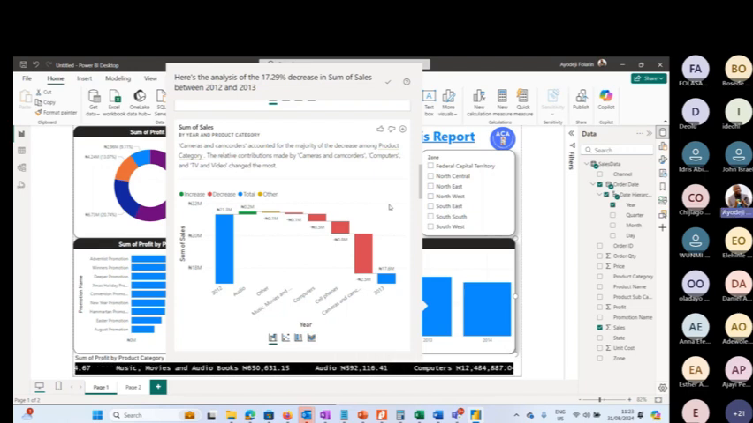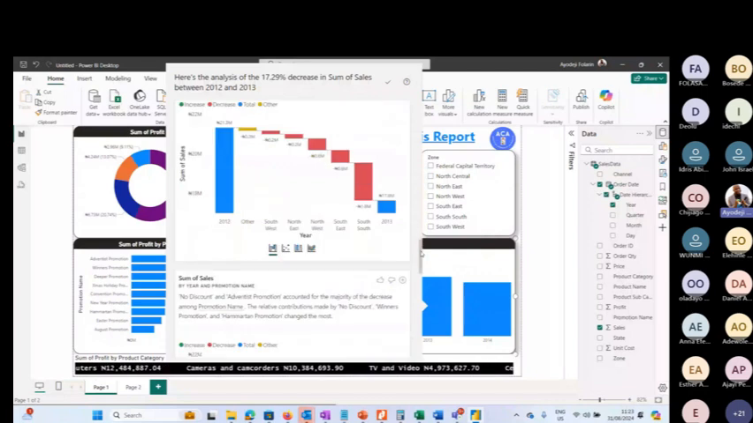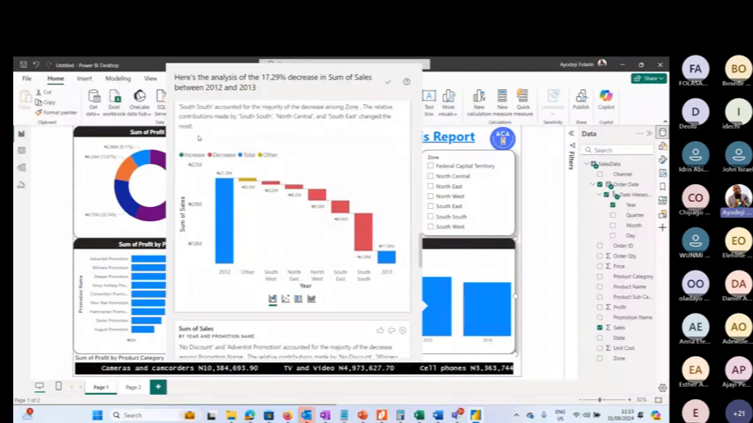Why not think out of the box? So that is number two. And if you go down the line, there are lots. Another one says, South accounted for majority of the decrease amongst your zone. People are no more buying. They are leaving you for another competitor in South.